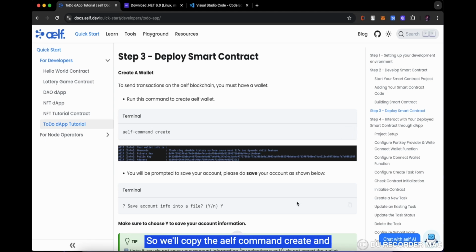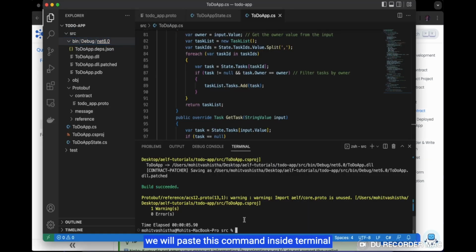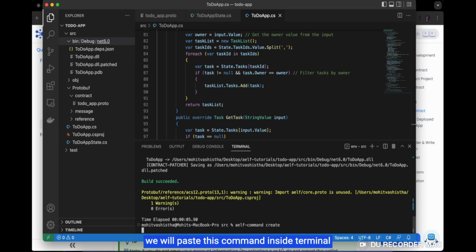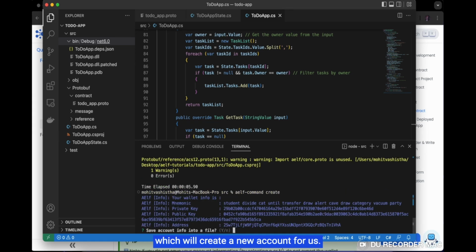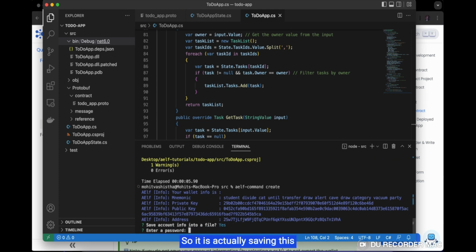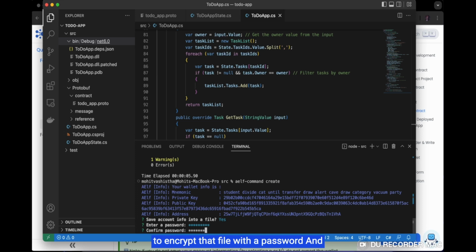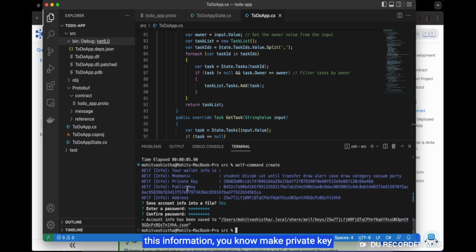So we'll copy the elf command create, and we will paste this command inside terminal, which will create a new account for us. We will press Y here to create the account. So it is actually saving this particular information in a file. So we will provide the password to encrypt that file, and this information: mnemonic, private key, public key and address.